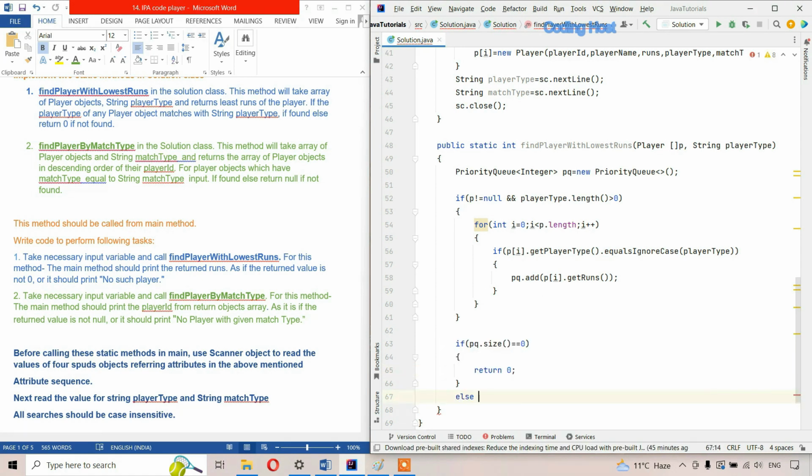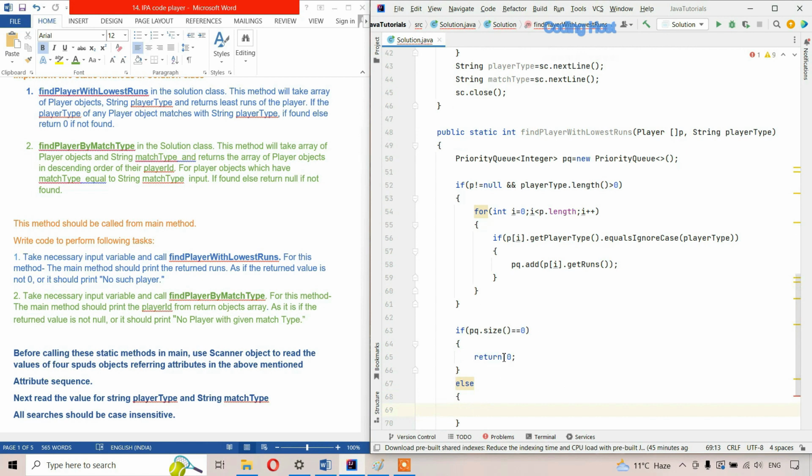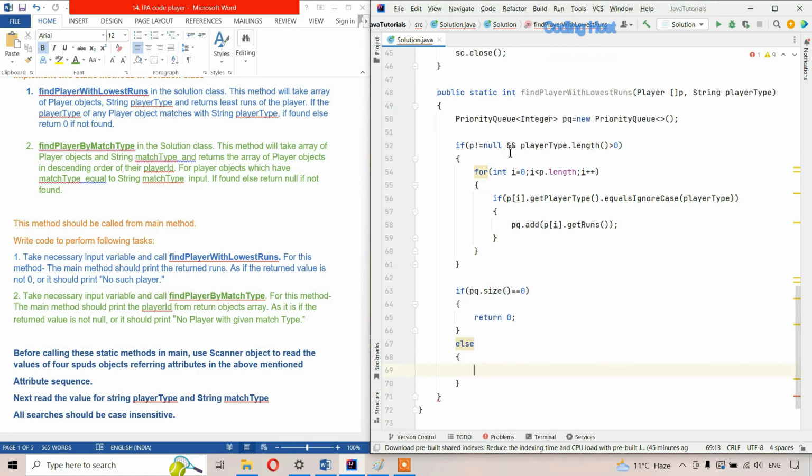And in the else part, suppose we have some values in this priority queue. So you know that feature of the priority queue, that it will store all the values in ascending order. So the starting element of this priority queue will be the smallest, and we have to find the lowest runs.